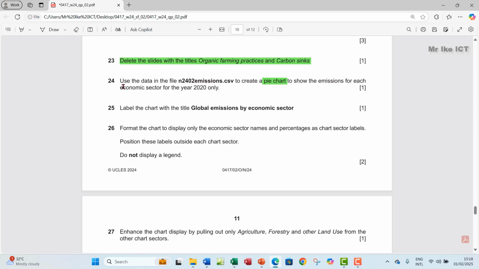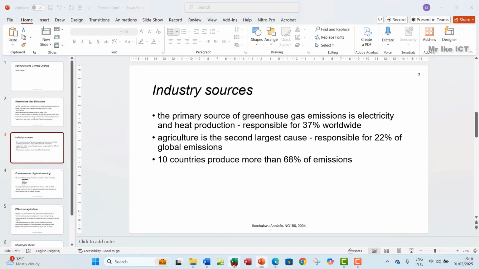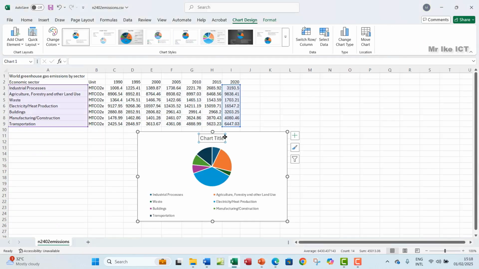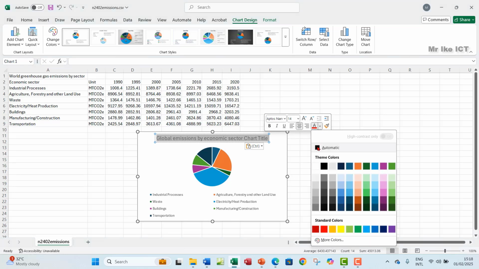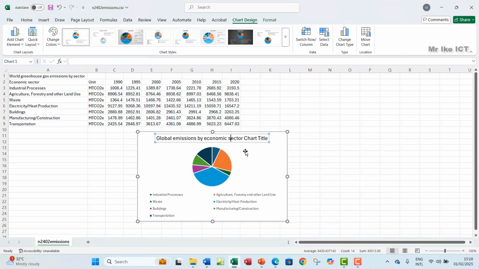So number 25, label the chart with the title Global Emissions by Economic Factor. So you're going to label it. Have it right there, Global Emissions by Economic Factor. I like to make it look black, so I want to make it black. All right.